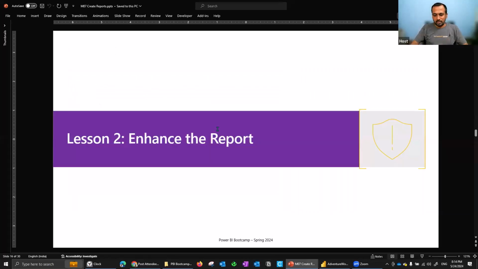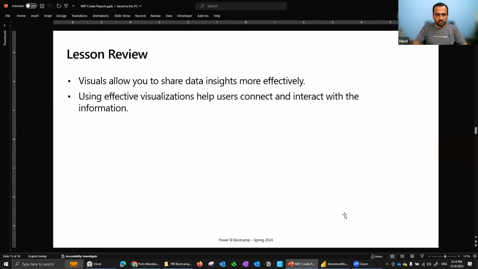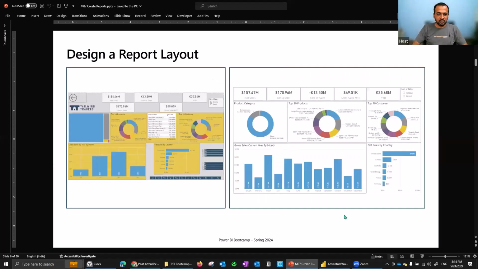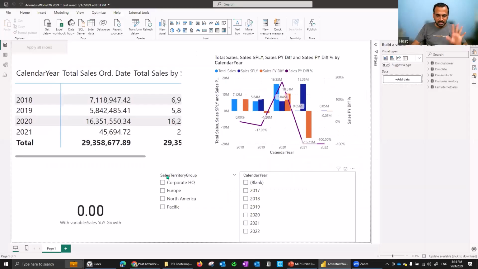All right, so we'll look into this now, one by one. Let's go back to the initial stage. First of all, it's a report design layout, which we have been working on for the last 3 or 4 weeks, I mean, 6 weeks. Here it is now cluttered, right? So we need to align these visuals and give them a proper look.